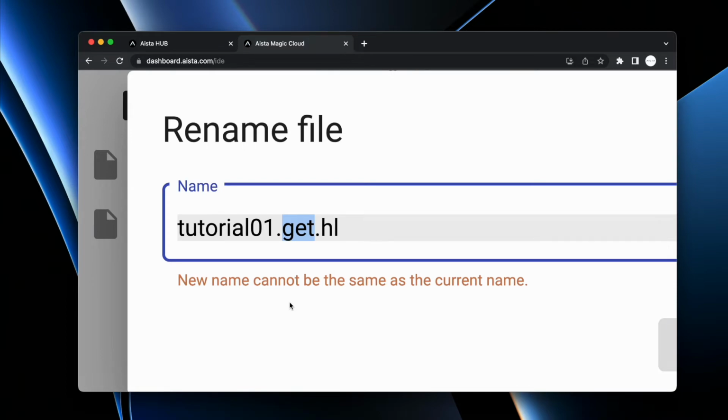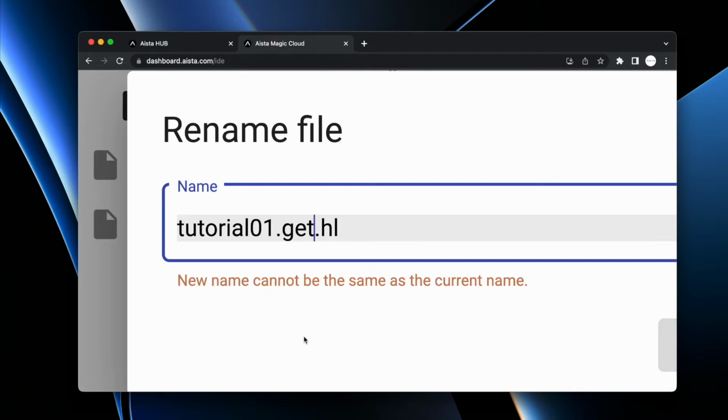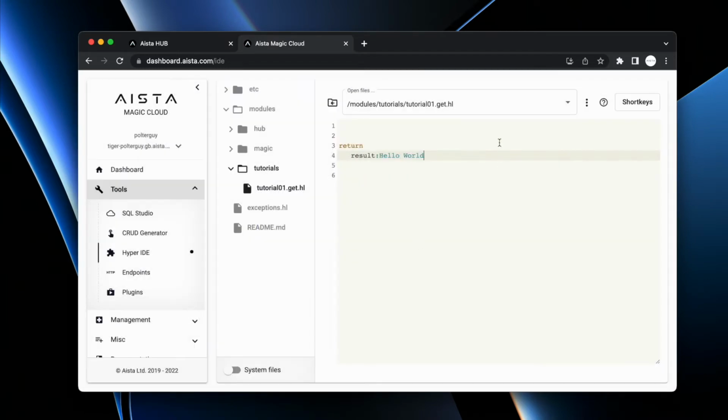So if I want to have a patch file, then it needs to end with patch.hl. If I want to have a post file, it needs to end with post.hl. HL, of course, means Hyperlambda. If I want to have a put file, it needs to end with put.hl. However, I'm going to be using get. So we now have an HTTP endpoint.